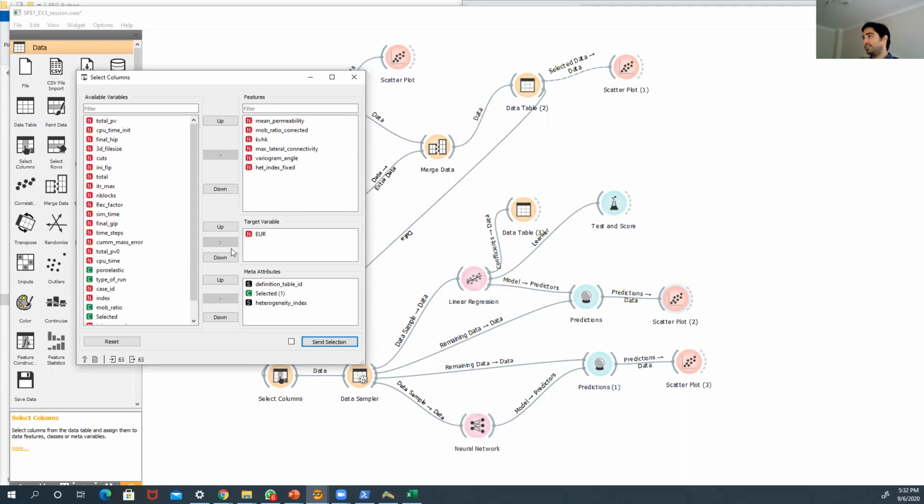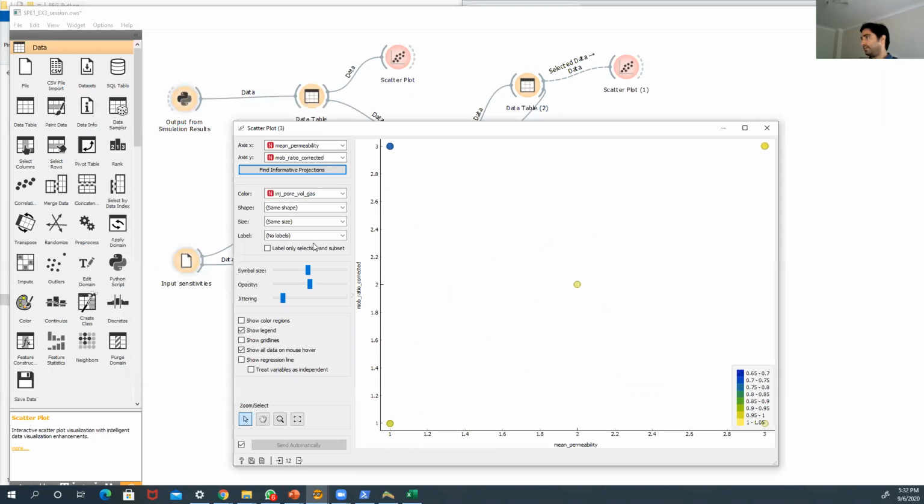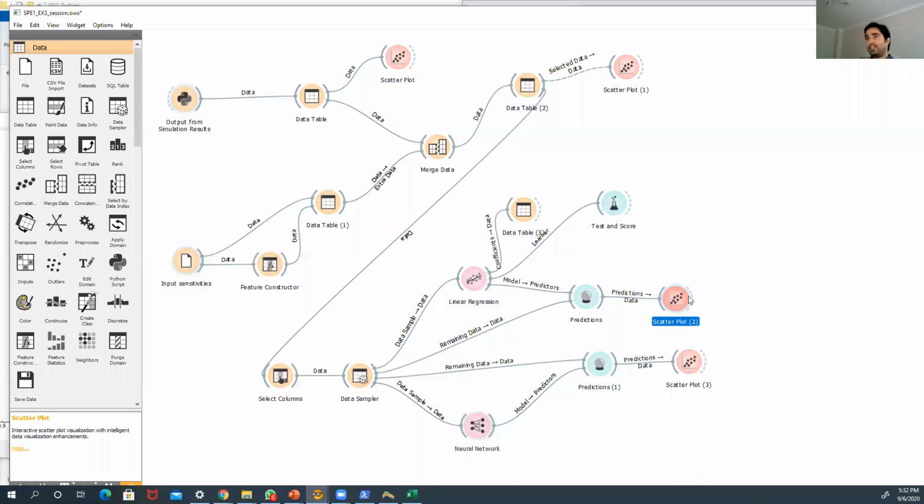So if I change this to injected pore volume and send the selection, you see that both the neural networks are running, and then everything is recalibrated. So I can see the final model and the neural network. That's the neural network trying to predict the injected pore volume amount. And on the other side, you have the linear model trying to predict the amount of injected pore volume.